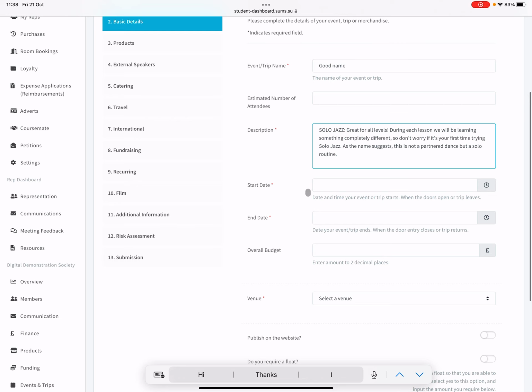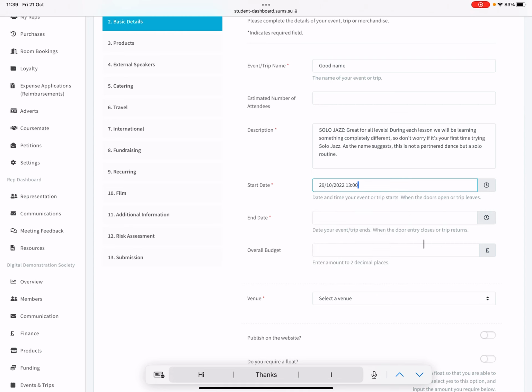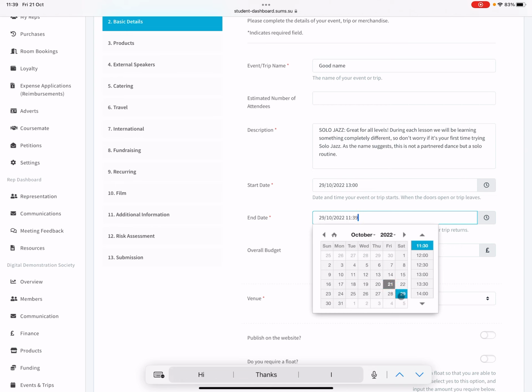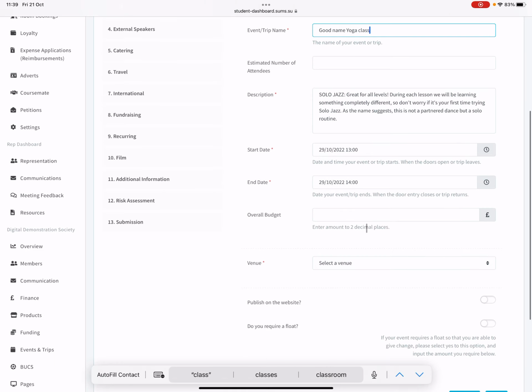There's two parts to events. There's the event date itself, and then the tickets date. So the event dates, as it says here, should be when the doors open and when the doors close, or when the trip leaves and when the trip comes back. So let's imagine we're doing a yoga session and it starts at 1 o'clock. And it's on next Saturday and it finishes at 2 o'clock. So it's now a long session. I'm just adding that, so you would call it something much better than that.